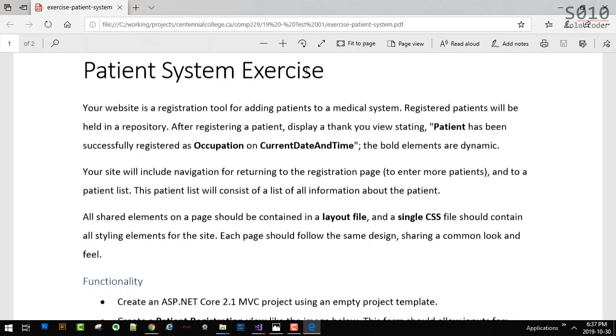After registering a patient, display a thank you view stating, patient has been successfully registered as occupation on current date and time. Those words in bold need to be dynamic. So here we have the patient name, here we have the patient occupation, and here we have the date and time of the registration, okay? That's why it says the bold elements are dynamic, okay?